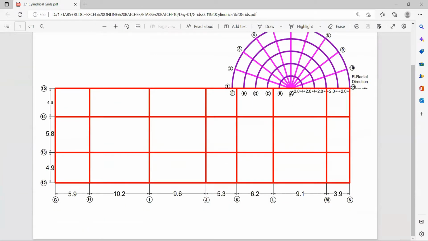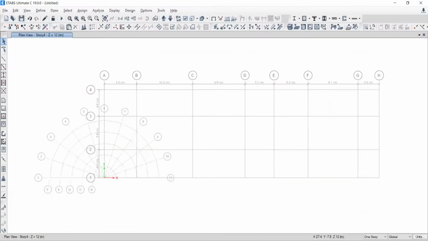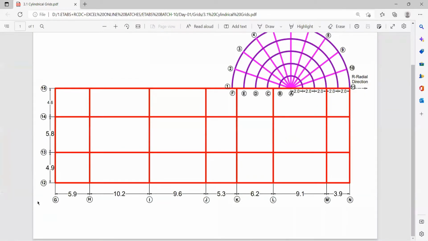This center point is somewhere in between L and M, or in ETABS software, it is in between F and G. So how can I see? First, this is the origin, this is your 0, 0. So what is the y distance? Tell me the addition of 4.9, 5.8, 4.6. Do it and let me know the total value.